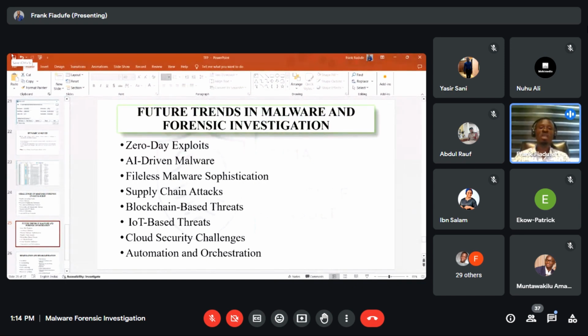Automation and orchestration, which is also in the AI-driven malware, like I mentioned earlier. These malwares are now automated, so you don't need to probably change the name of the file on your system. Once you download it, it's installed, and it will start doing whatever it wants to do, start activation and all that, which is why these are the future trends in malware and forensic investigation we have to pay so much attention to.